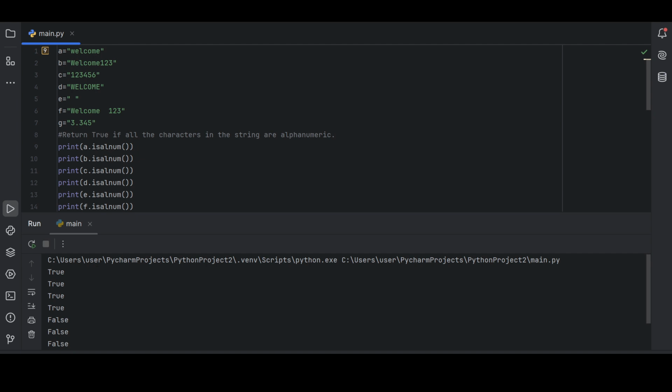So here I have typed some examples. A equal to "welcome", B equal to "welcome123", C equal to "12345", D equal to "WELCOME" in uppercase, E equal to a blank space inside double quotation marks, F equal to "welcome 123" but here we have a blank space, G equal to "3.345". Return True if all the characters are alphanumeric. When I type here print(A.isalnum()), and so on.